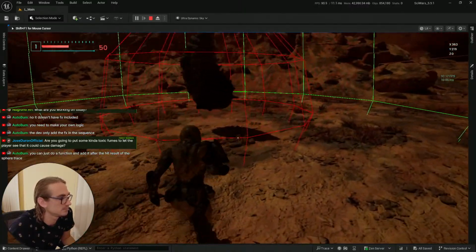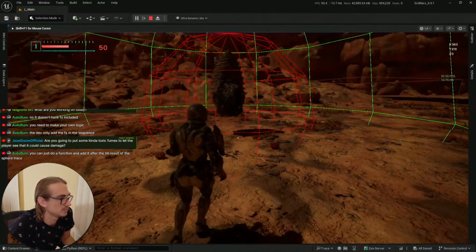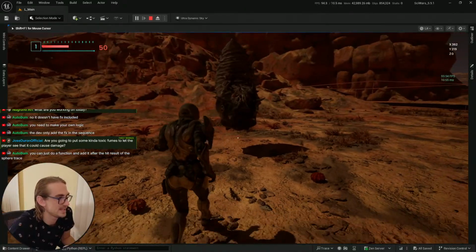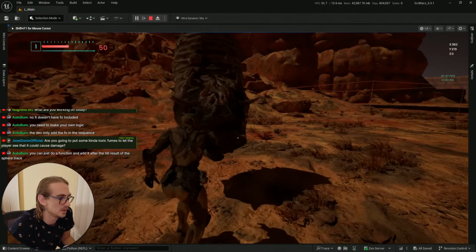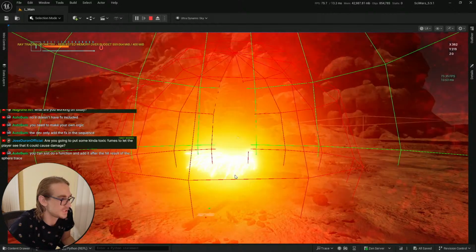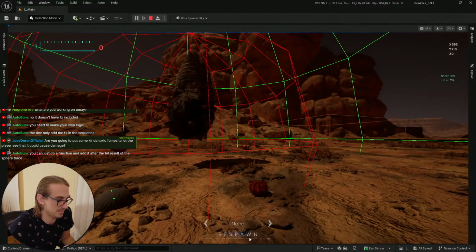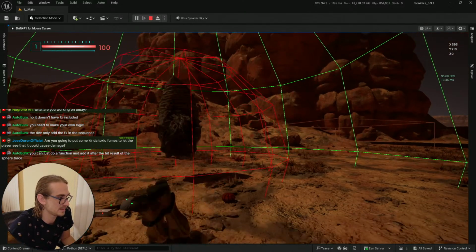Okay, yeah. The problem is that it's a Cascade particle. I would like to change that into a Niagara particle. Okay, that's good.